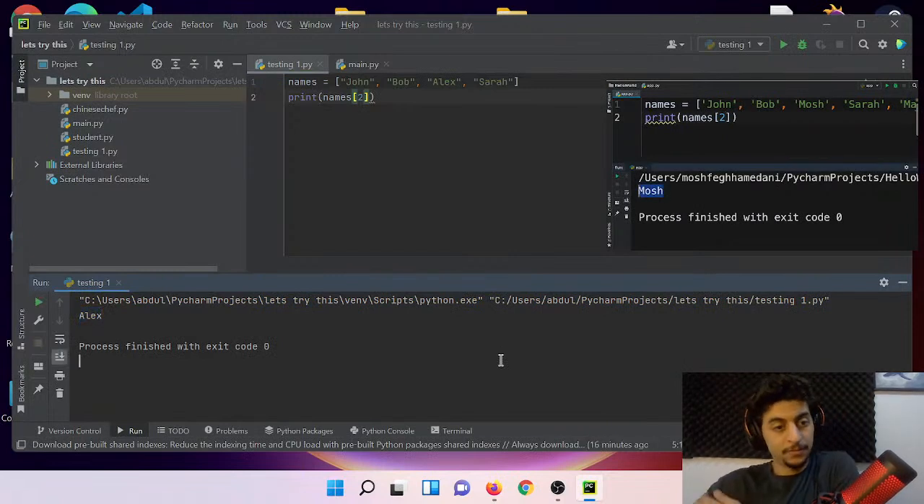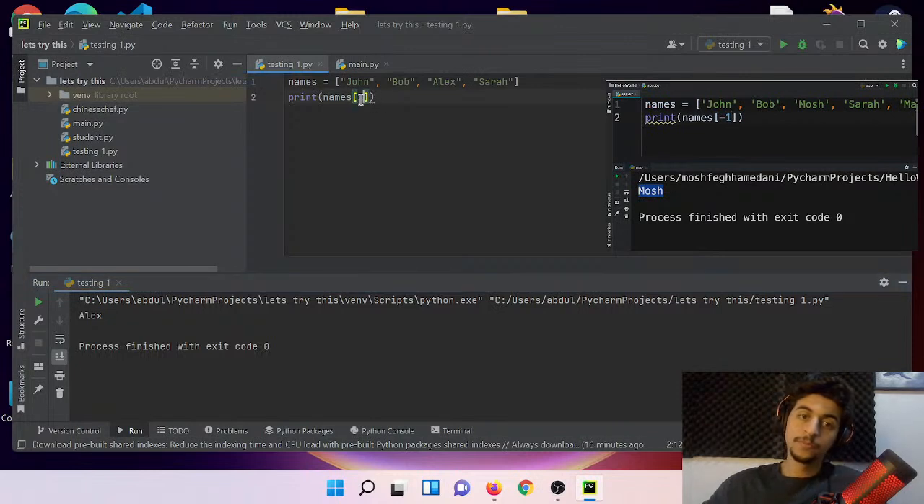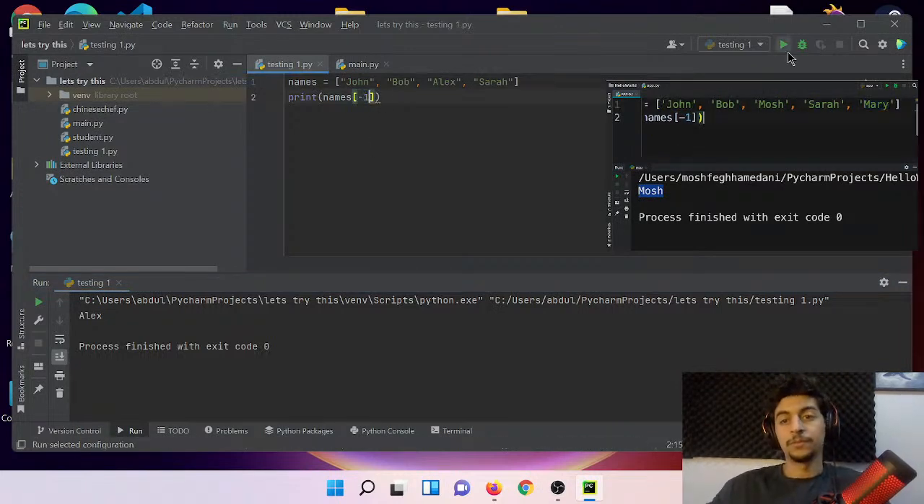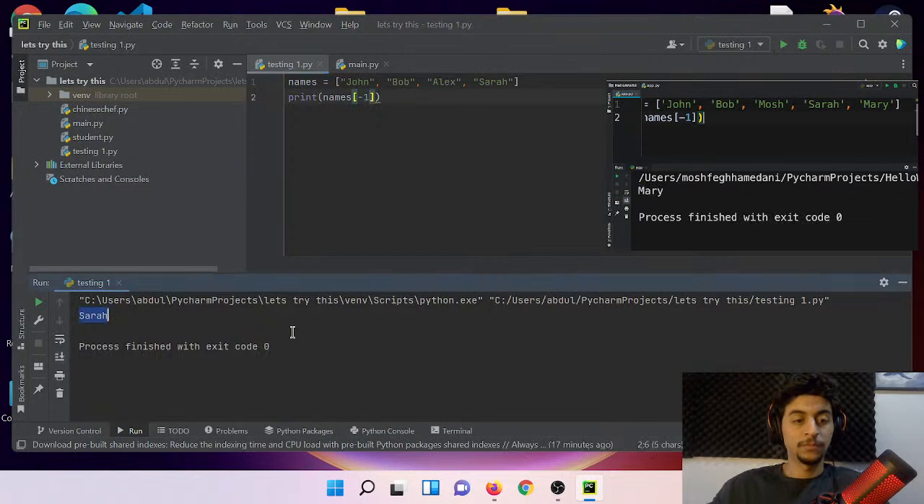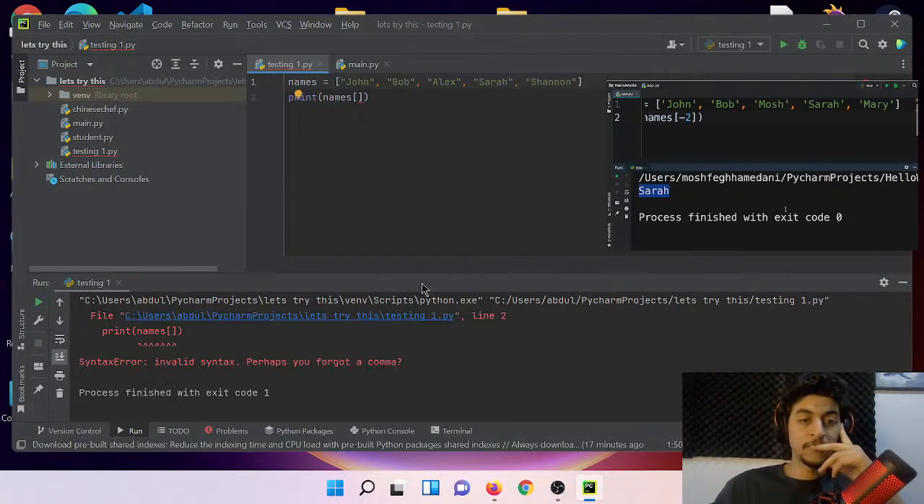Now we can also pass a negative index here. So -1 refers to the last item in this list, that is Mary. Let's run the program. There you go, we see Mary. If we pass -2, this returns the second item from the end of the list. So let's run the program. There you go, we get Sarah. So this is exactly like accessing individual characters in a string.